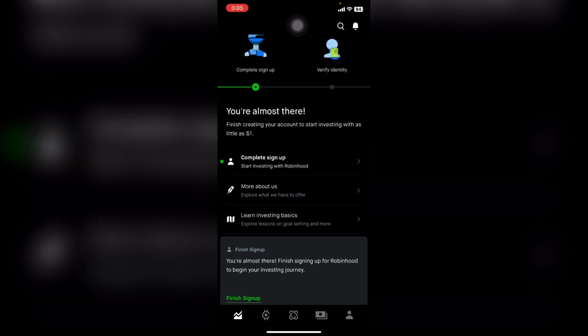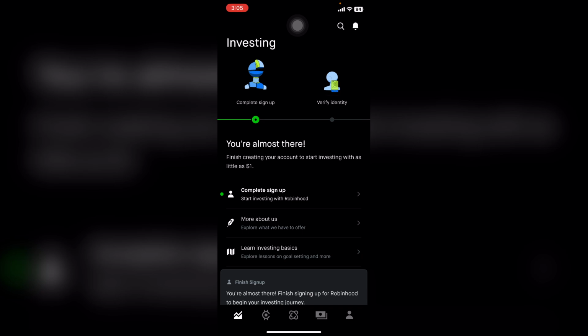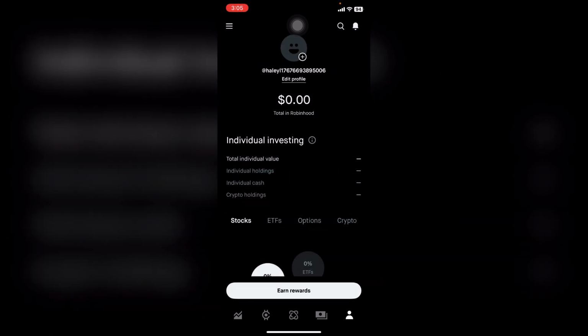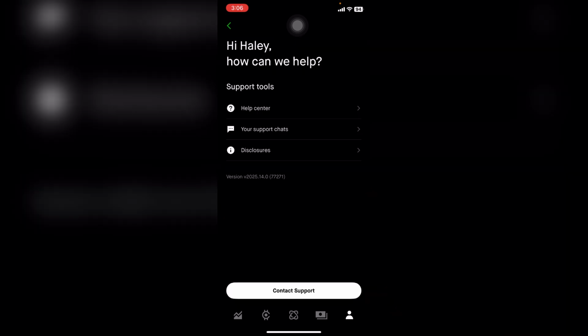And the third option is to contact Robinhood support. Click on this person icon on the bottom right corner, and here on the top left corner you'll see this 3 line menu. Click on it. Here click on Robinhood support and you can contact them through this option and ask for a one-time PDT reset. They may remove the flag as a courtesy.